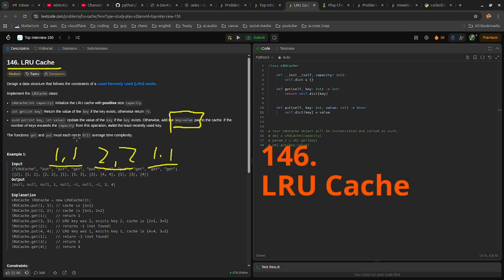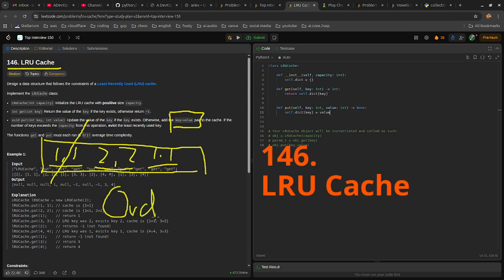And once this is too long, we can always get rid of the oldest one. So this is exactly the feature of an ordered dict.